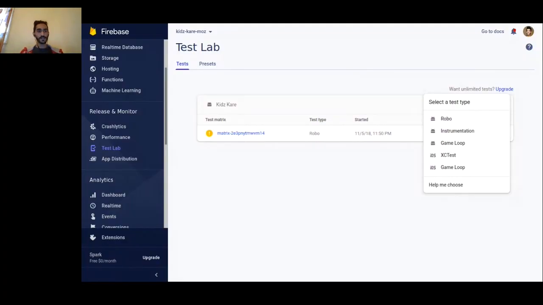To access Test Lab, you can see we are still on the Release and Monitor section. You have Test Lab right there, the third option in this section. Then you'll get a screen like this. You can click on a button that says Start a new test, and then it will ask you for a test type.